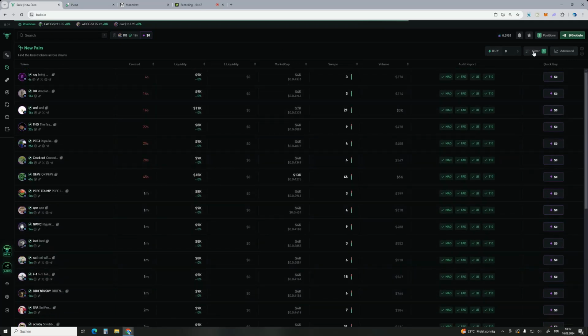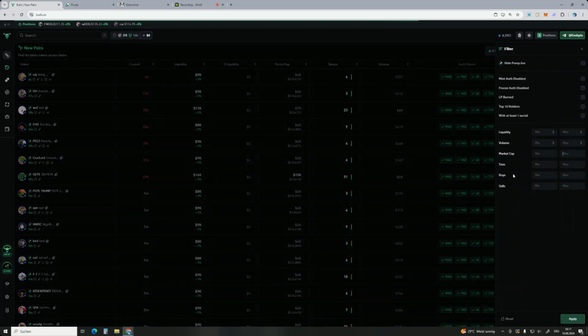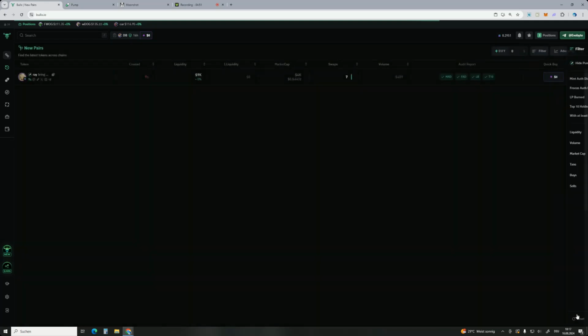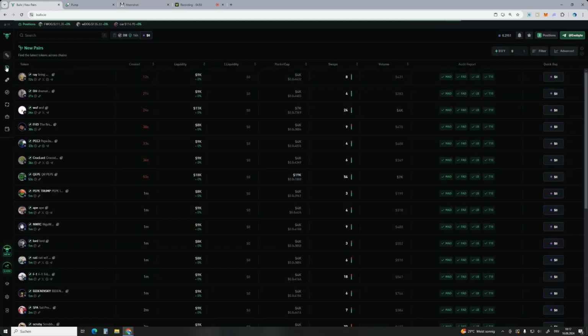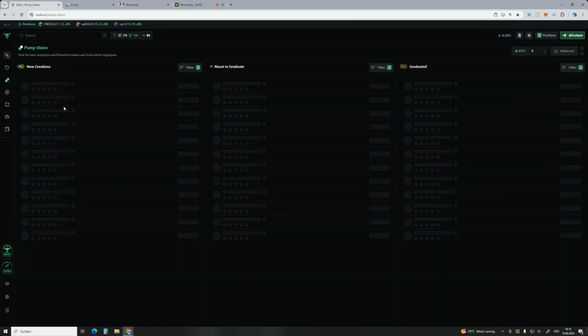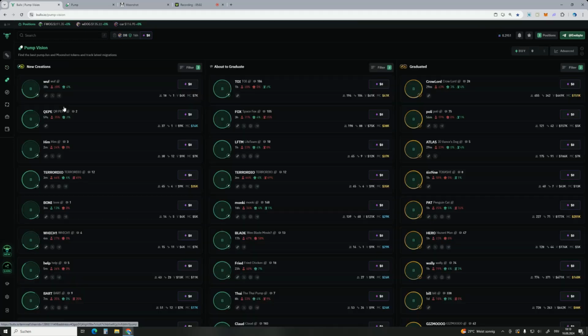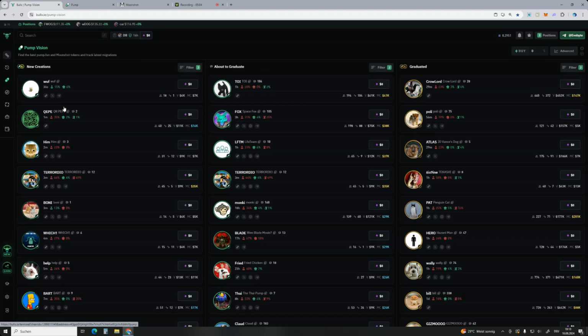So this is very, very useful with this filter if you want to search and scout for new coins. Yeah, so this is the new pair section. The next section, and I think this is the most useful, helpful section, I have currently not seen or found any other website that has this function, and this is the Pump Vision tool.